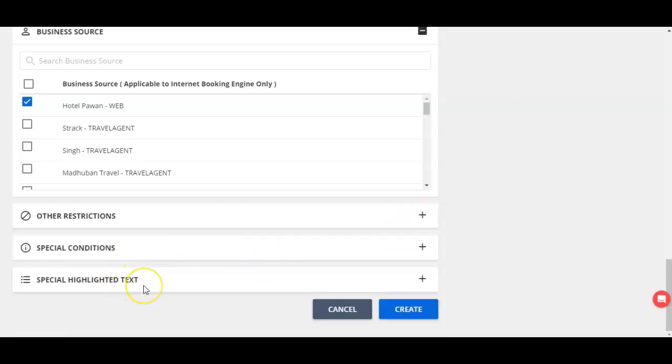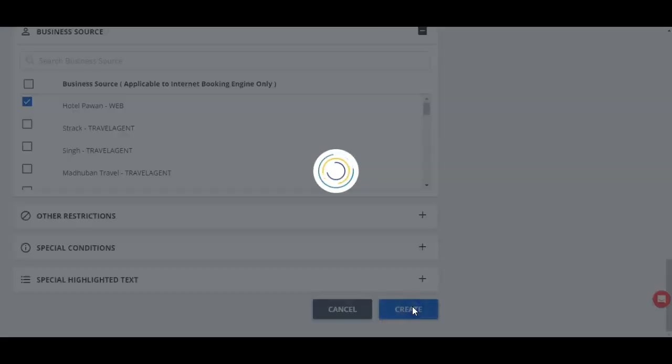The special condition and special highlighted text. Let us enter some additional remarks in textual format, which will be visible in the package detail on the booking engine page. After selecting all the particulars, click on the Create button to save the package.